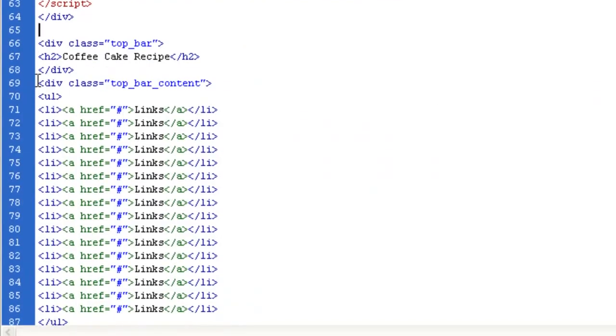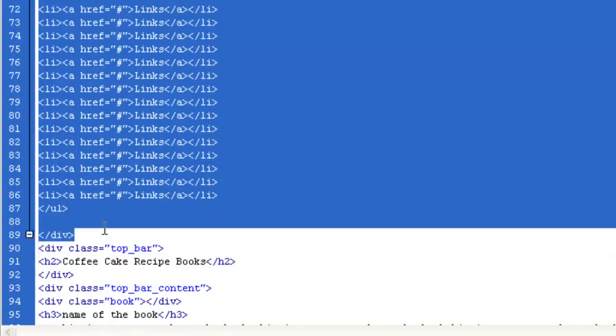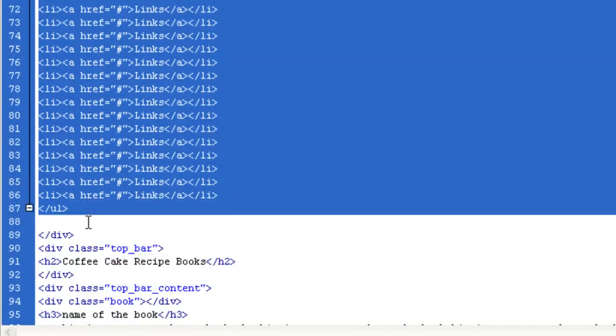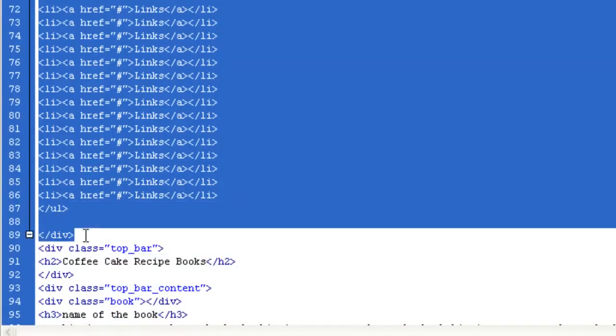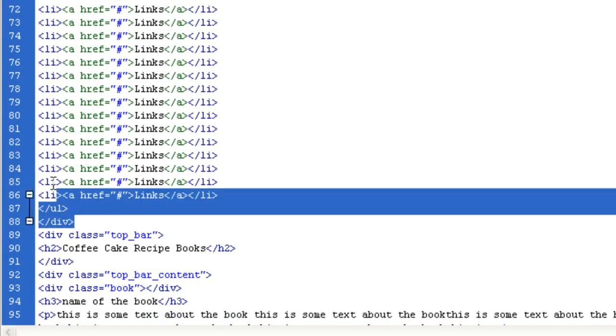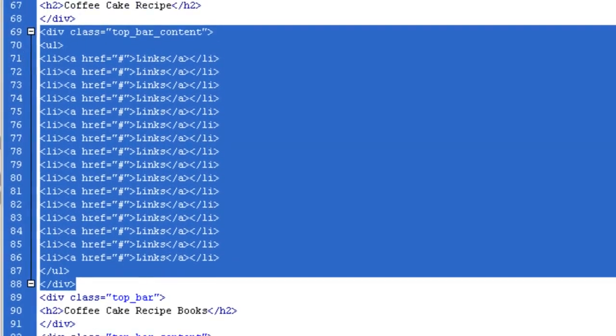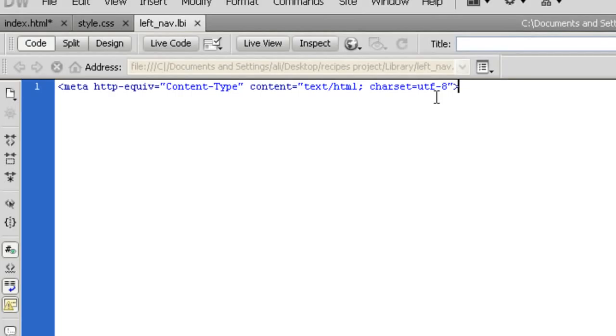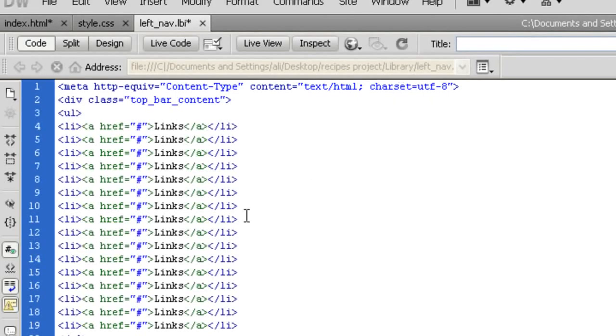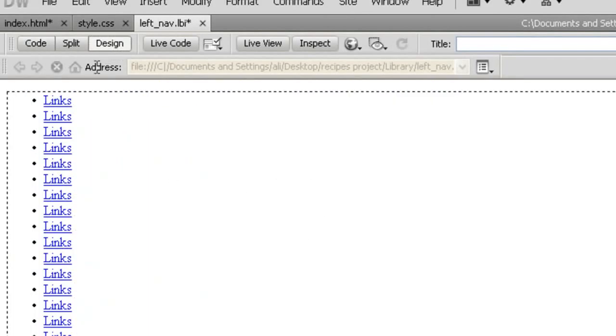So I want to take from div class top bar content all the way down to the closing div here. In fact, I'm just going to keep it tidy and take all of this. I'm going to do a Control C, Command C. I'm going to come in here, come to the code, hit enter, and paste that in there. So this is my links, the whole of my link section.